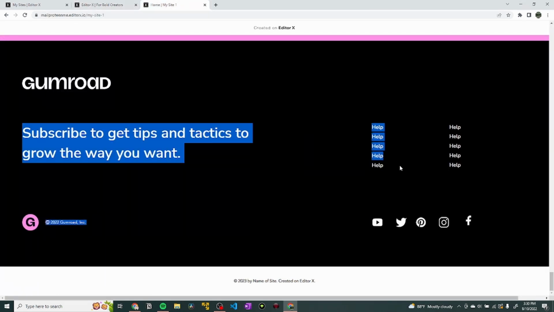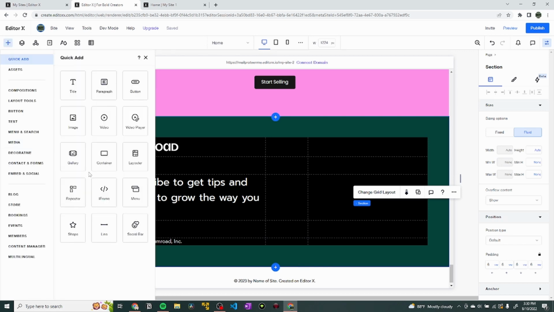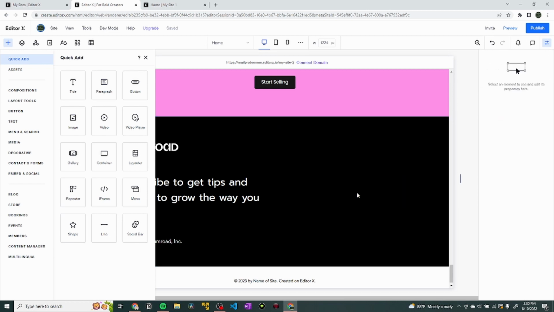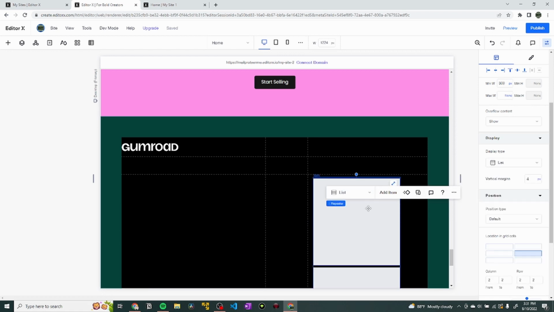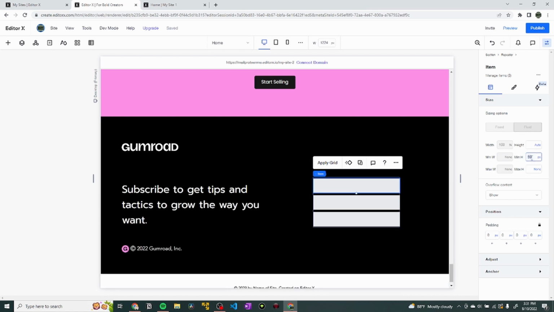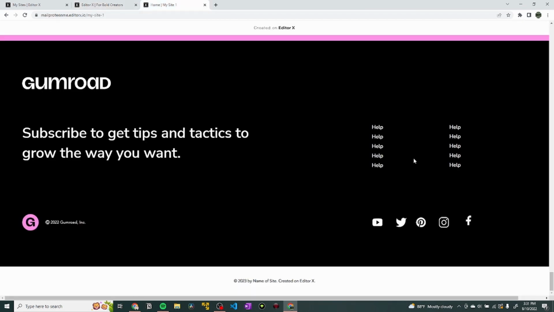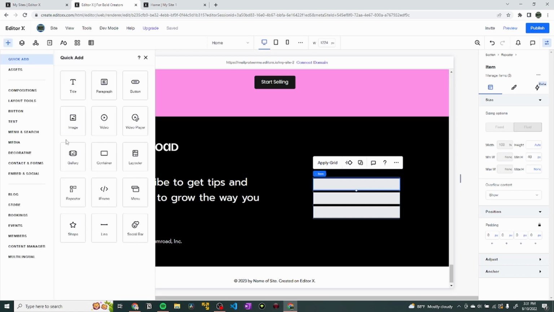Okay, moving on to these links that you see over here. For that, I'm actually just going to add in a repeater, and I'm going to place the repeater right there. So this repeater is going to be a list, and each list item is going to have a minimum height of, let's say, 50 pixels. 20 or 40 looks good. And for each of them, I'm just going to add in some text. So just add that text in.